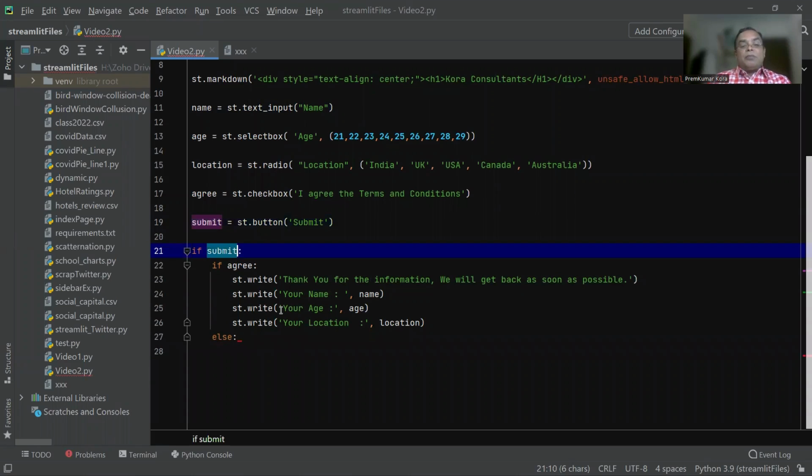So if submit, which means if the value of the submit button is true, then it goes and checks whether I have checked the checkbox. The checkbox also is a Boolean value. So I'm going to see whether the value of the variable agree is true or not. If it is true, I'm going to say, thank you for the information. We will get back to you as soon as possible. And this is just a string that I'm going to display there.